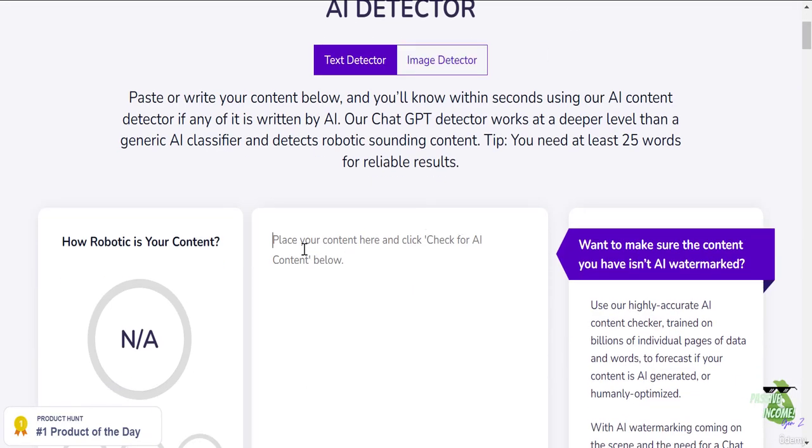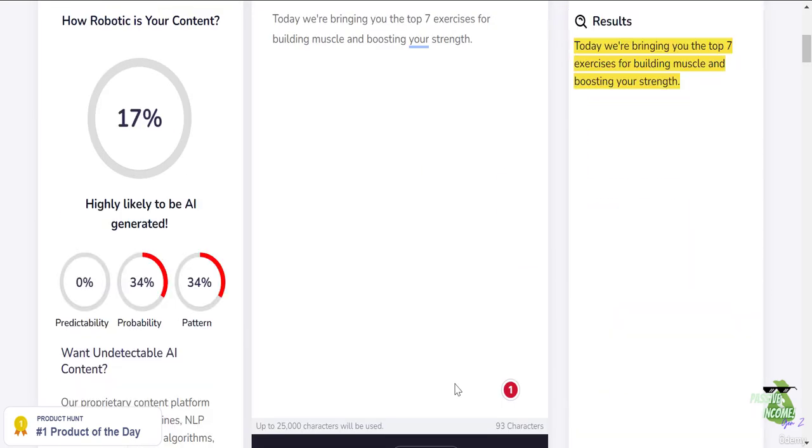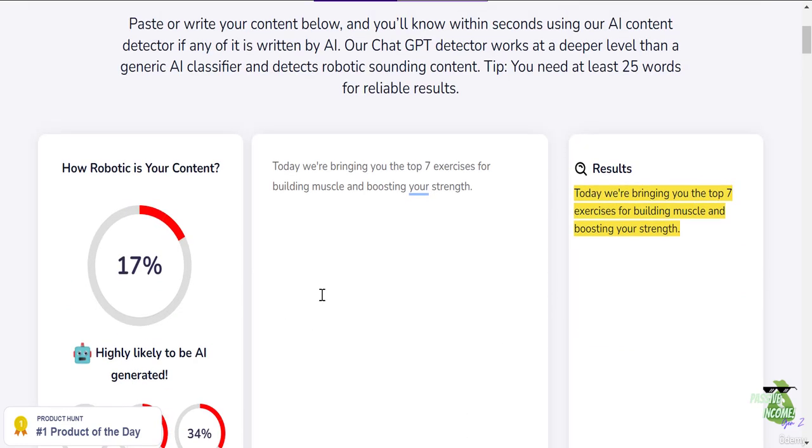Now, if you run the same text again through another check, let's just make sure that it's predicting, right? So here it says that this is AI generated, and it's just 17% likely to be human. So it's highly likely to be AI generated.